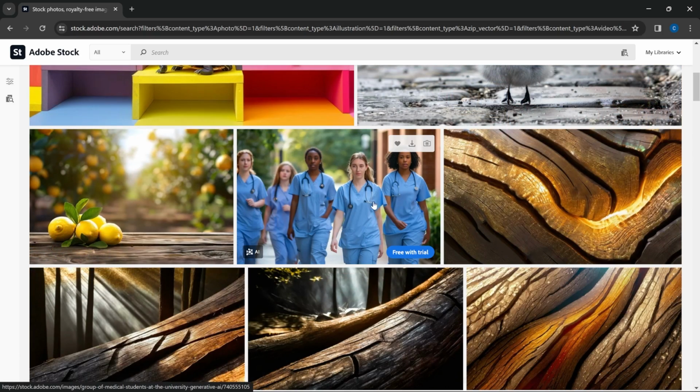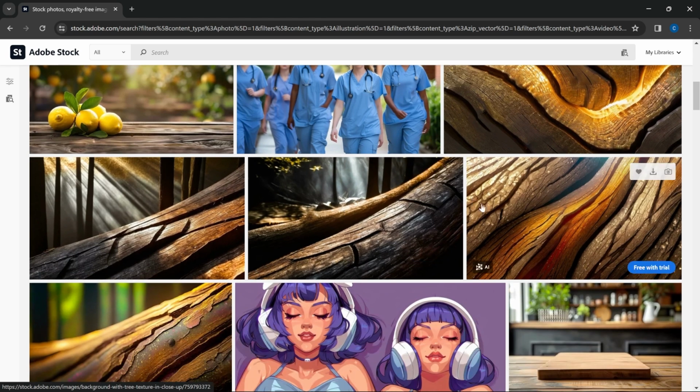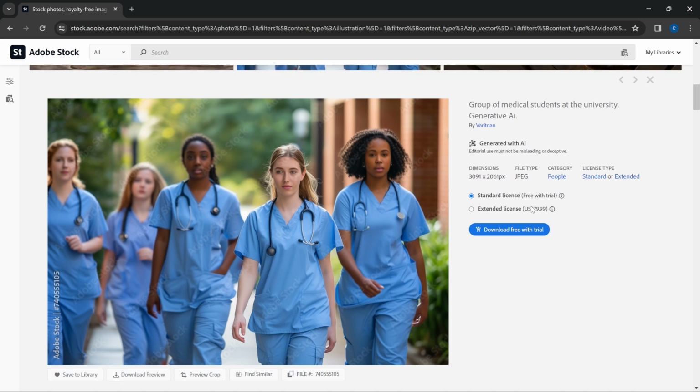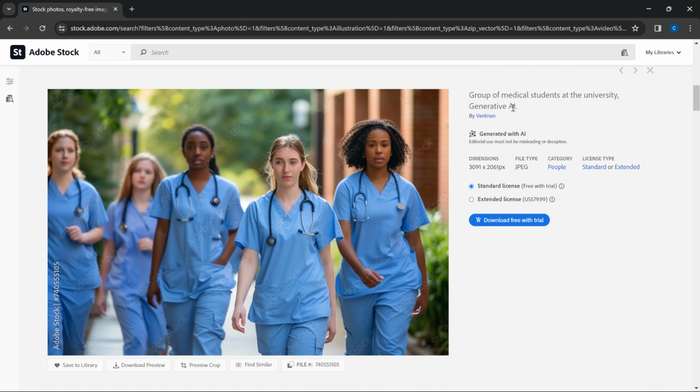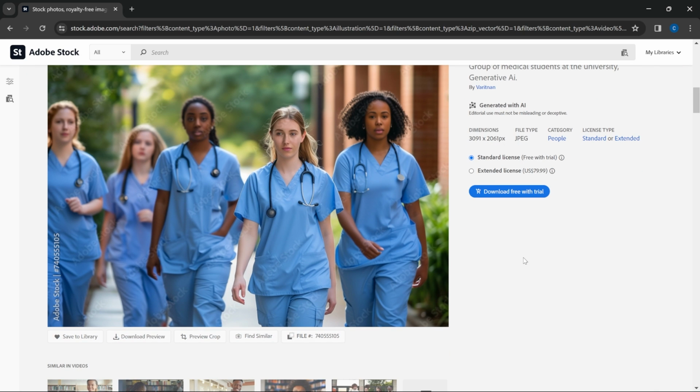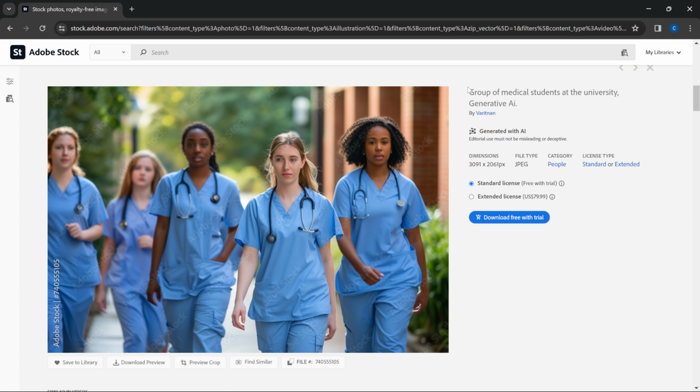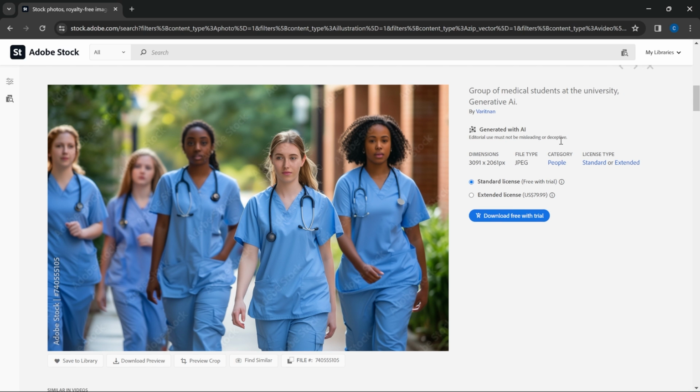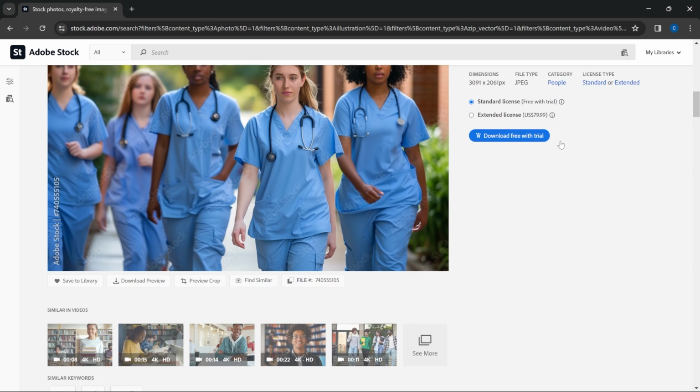Let's take a look at this group of medical professionals here in uniform. Group of medical students at the university, generative AI. So you've got 5 women here. I would even include that in here. 5 female medical students, 5 women medical students at university, training to be doctors or nurses.